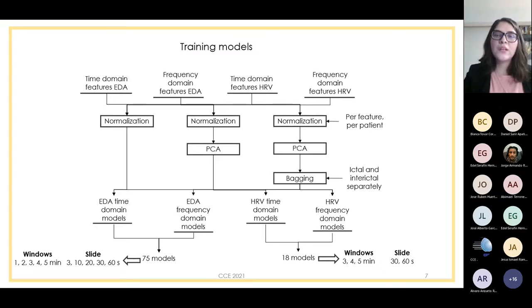This was applied since we know that we do not have that much information from the recordings. We only have 11 recordings and they have a mean duration of 40 minutes. And then we segmented all the recordings considering windows that go from 1 to 5 minutes. So we do not have that much information. So we applied bagging so that we generate artificial data for both categories, ictal and interictal.